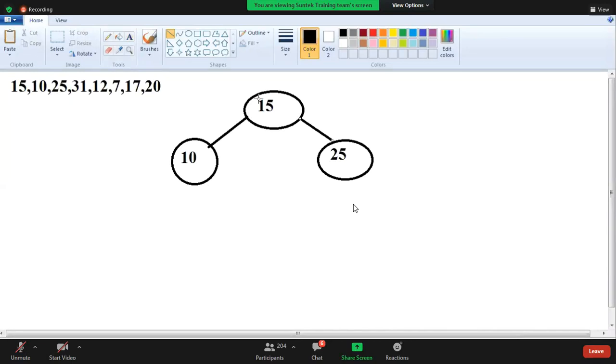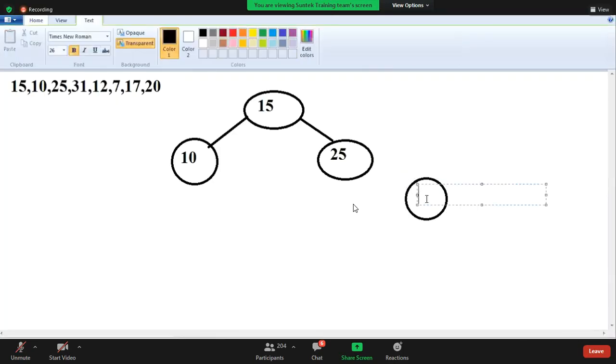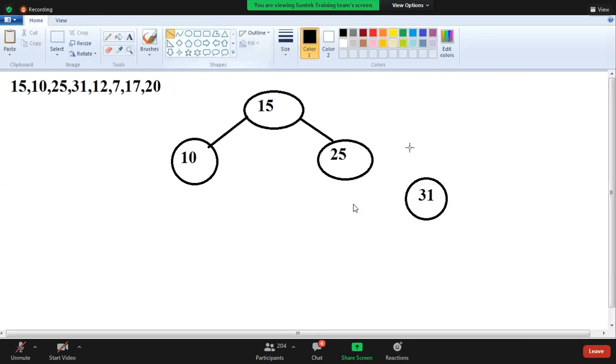Next 31. First 15, 31 is greater than 15, so the right side. Right side already has a node. Check 31 with 25. We have to check with the 25 right side. This is 31.